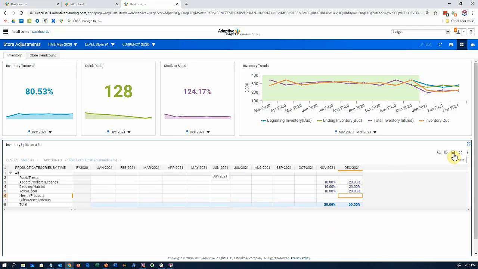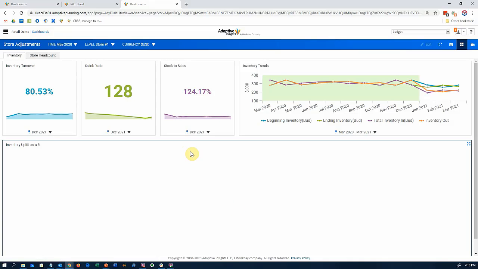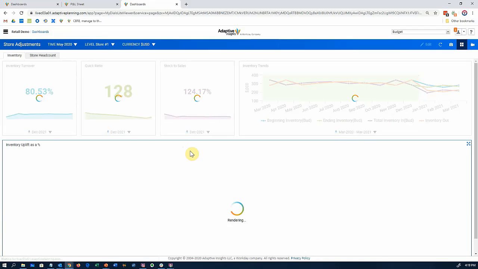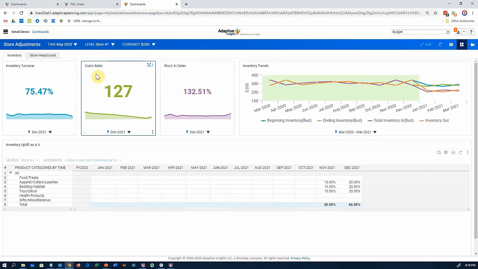So all that I need to do is save this, keep an eye on the metrics as I do save it, and you'll see them change in real time here. So it's easy for me to plan in these dashboards and immediately see the impact on some of these ratios up here at the top as well. So you can see the impact of the ratio, all of the graphs change.